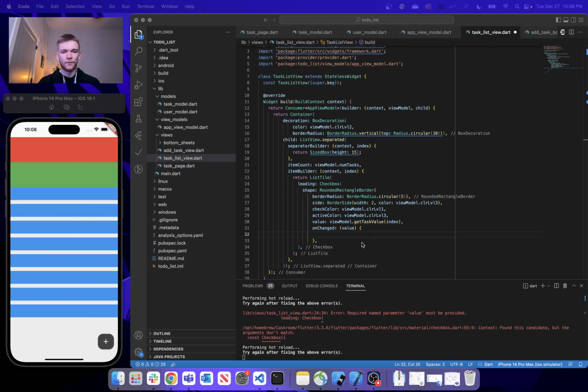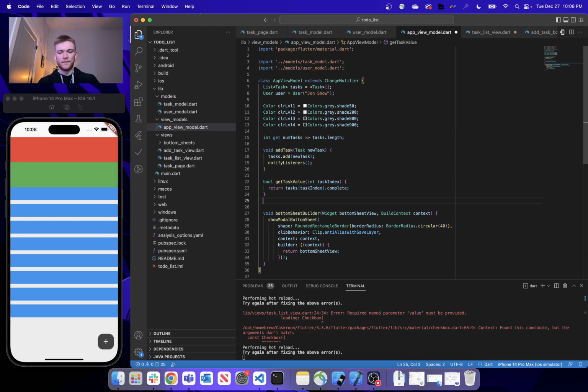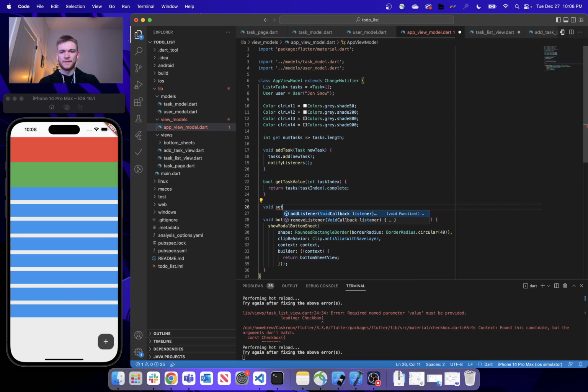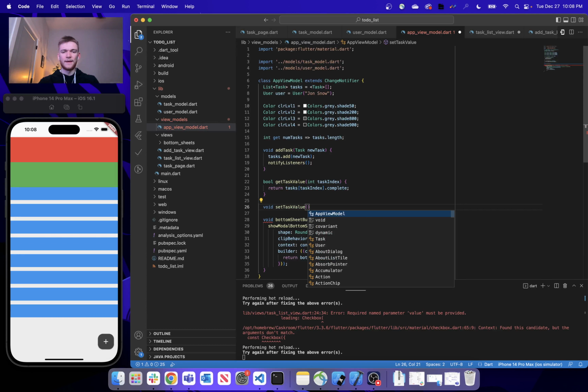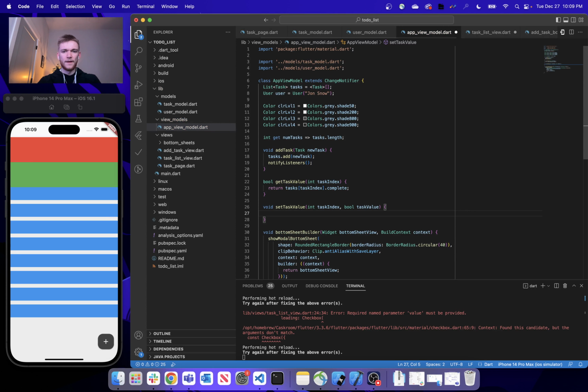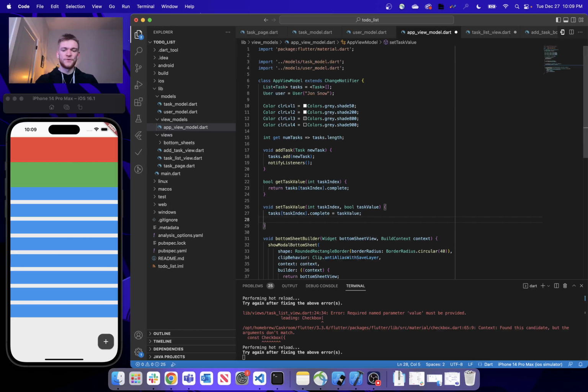So if we go back into our viewModel, what we can do is have a void method, and we'll have this be set task value, and we're going to want to reference the task index, and we're also going to want to know the value to set it to. So we'll have a bool and say task value. Next thing we're going to want to do is say tasks and then task index, and then we're going to say .complete is equal to this task value that we're bringing in from the helper within the checkbox. Because we're actually updating data here, we're also going to want to notify our listeners as well.